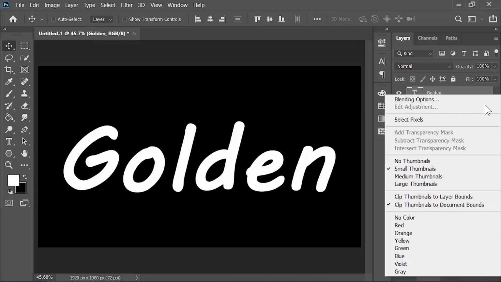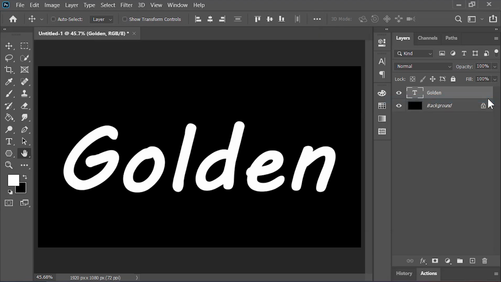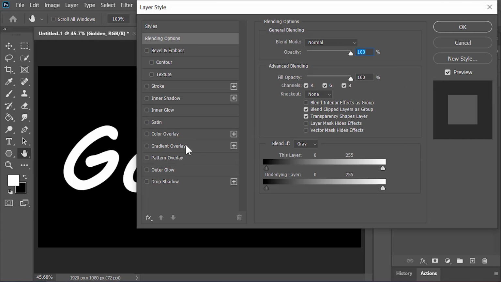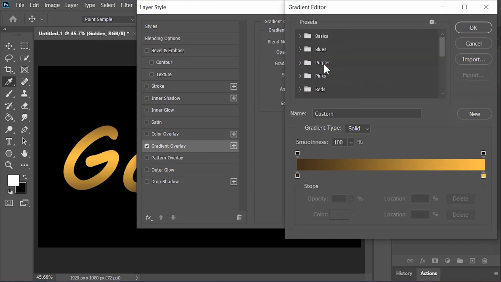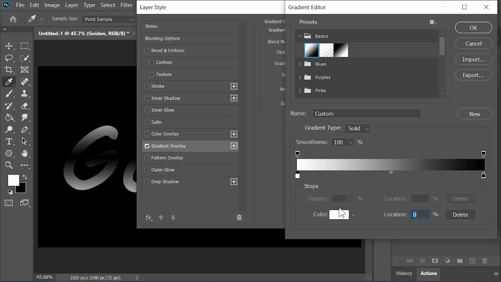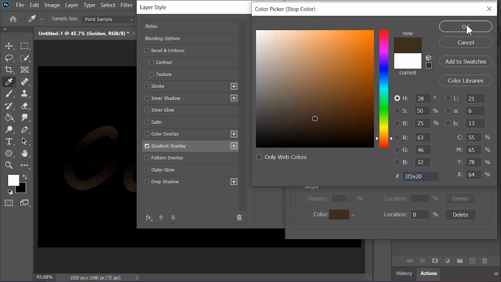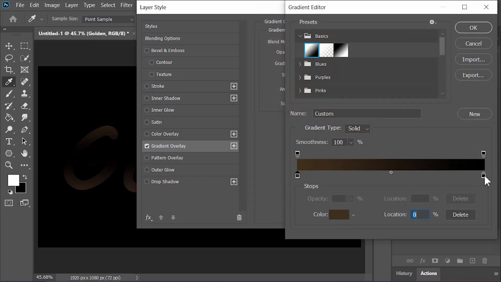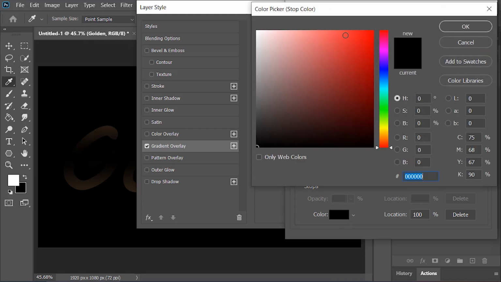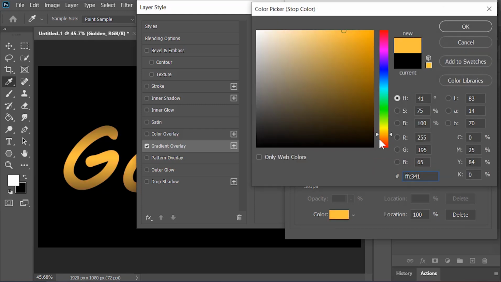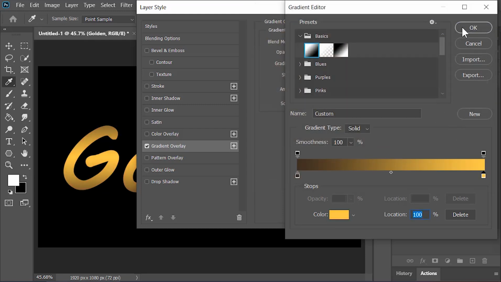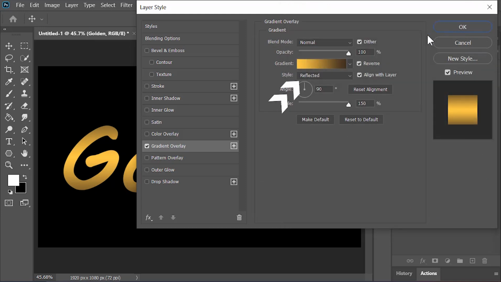Now right click on this layer and choose blending option. In the layer style menu, click on gradient overlay. Click here to edit the gradient. Select this black and white gradient. Select the white point and change its color to a dark brown color, just like this. Now select this point and change its color to a bright yellowish color. Hit OK. Hit OK again. And make sure the style is reflected.